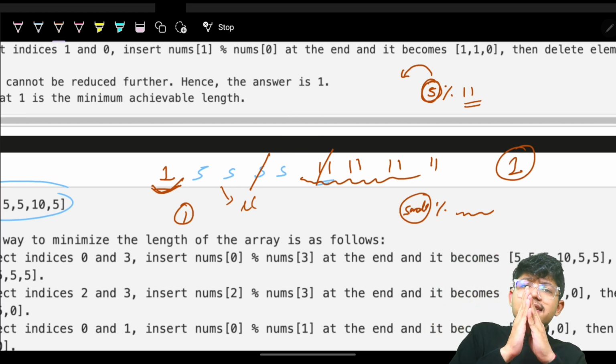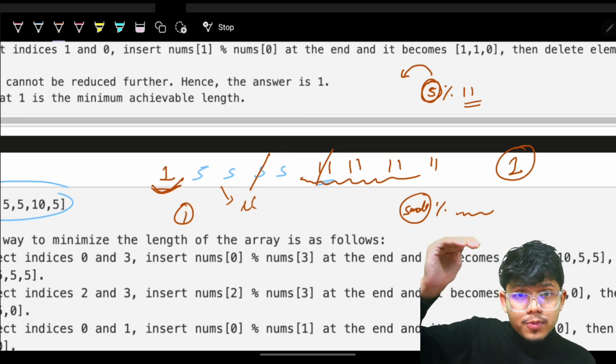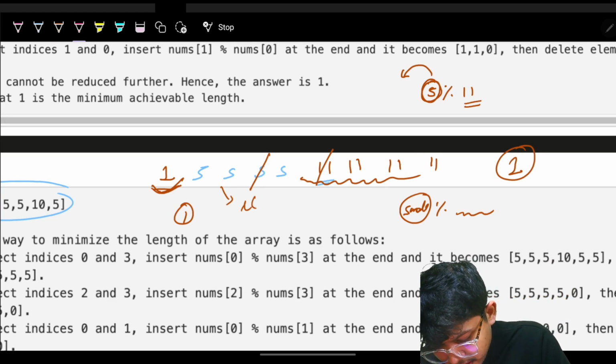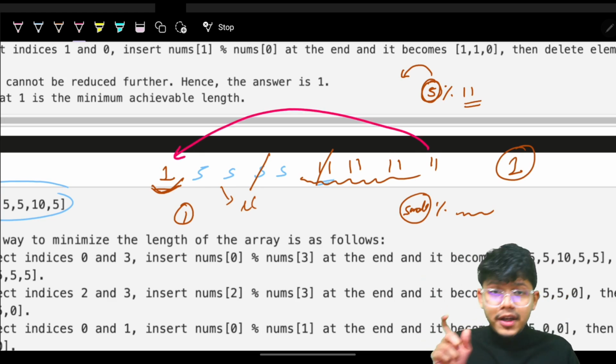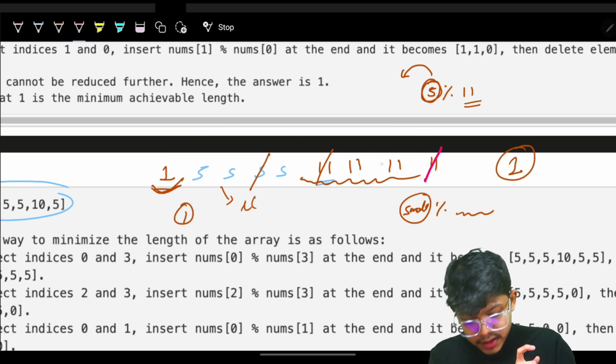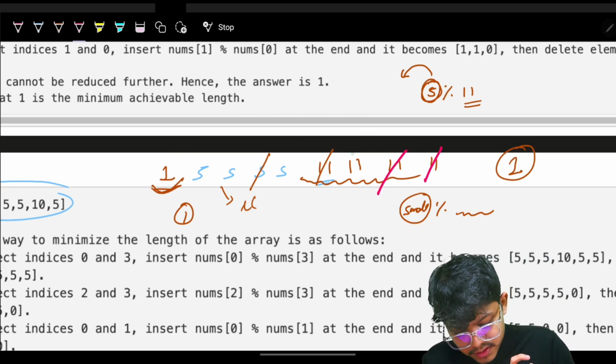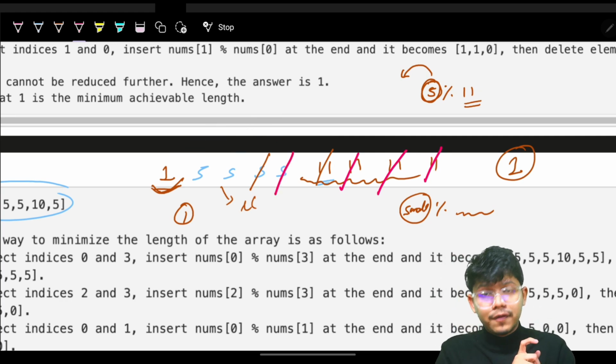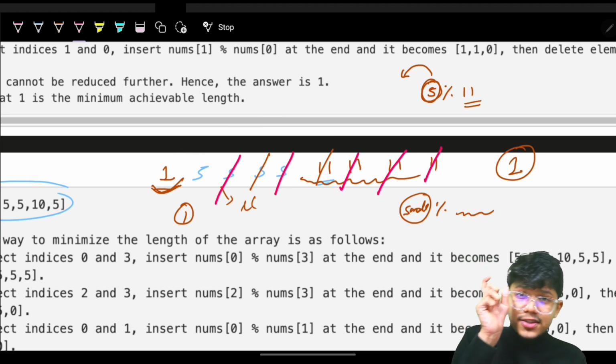Now it's exactly the same as the previous problem, that all larger values will be doing a modulo with a smaller one. Okay, 1 mod 11, I'll get a 1, remove this. 1 mod 11, 1, remove this. 1 mod 11, 1, remove this. 1 mod 5, 1, remove this. 1 mod 5, remove this. So with this, I just got a 1 smaller value, and voila, I'm good.